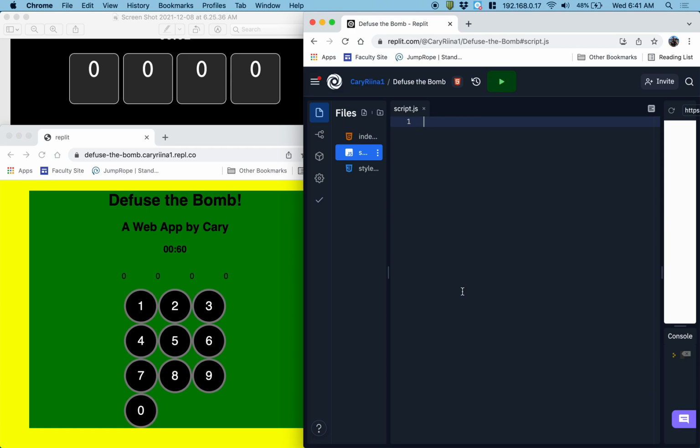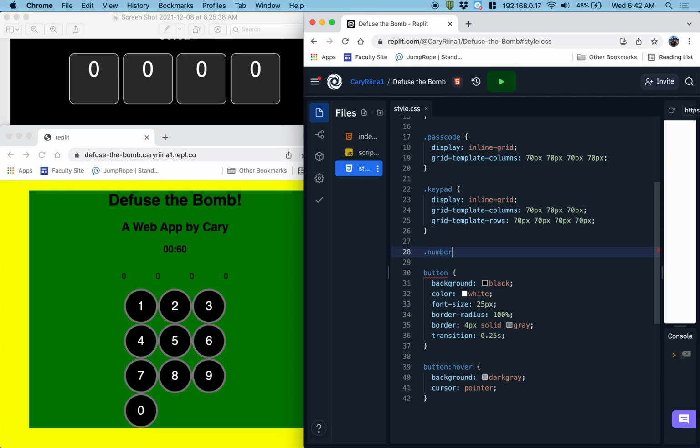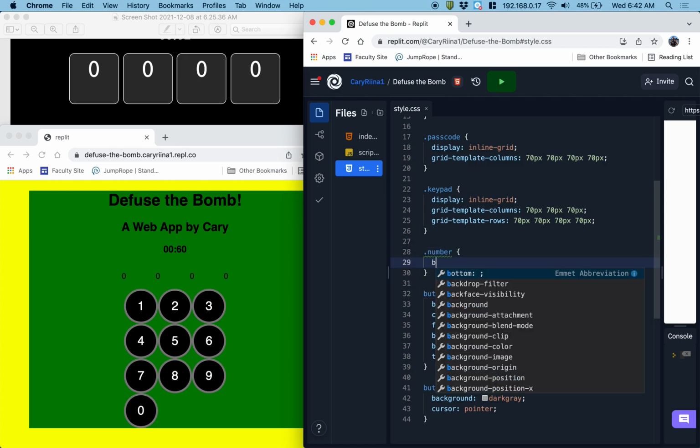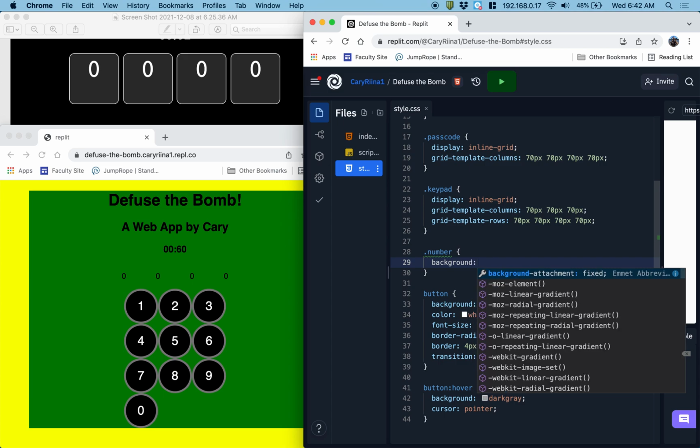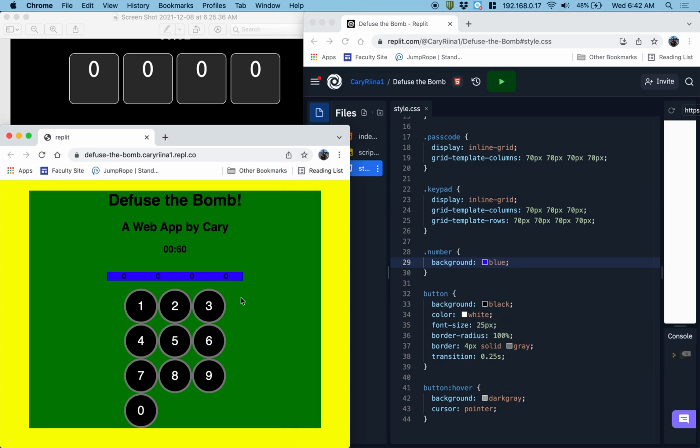So let me start styling these number things. So we'll do dot number. I'm going to make a terrible looking background for these things. We'll give it a background of blue. I haven't used blue yet. So that's looking okay. There we go.